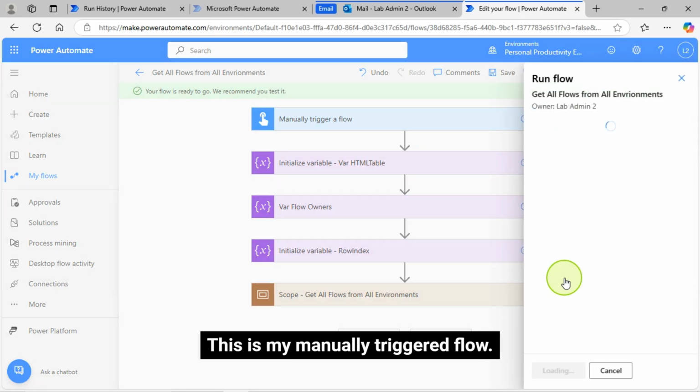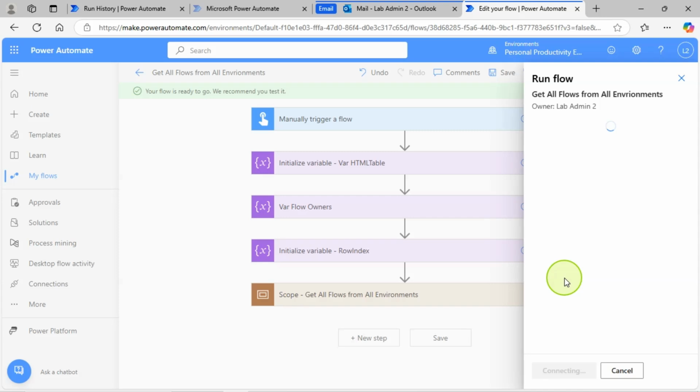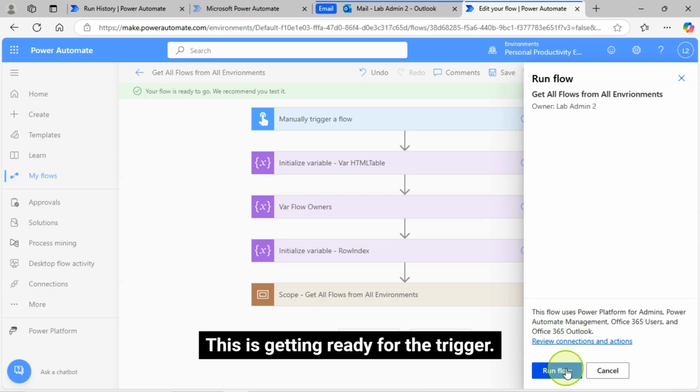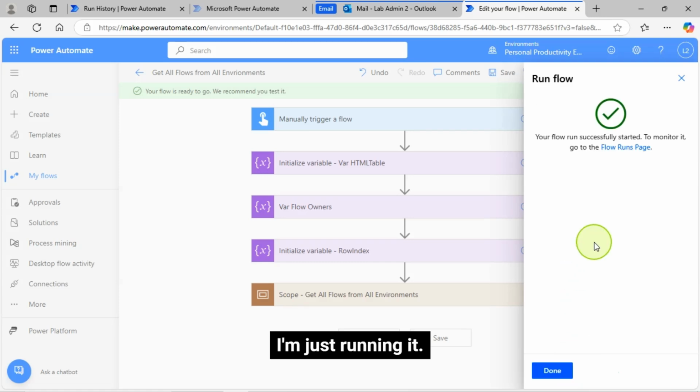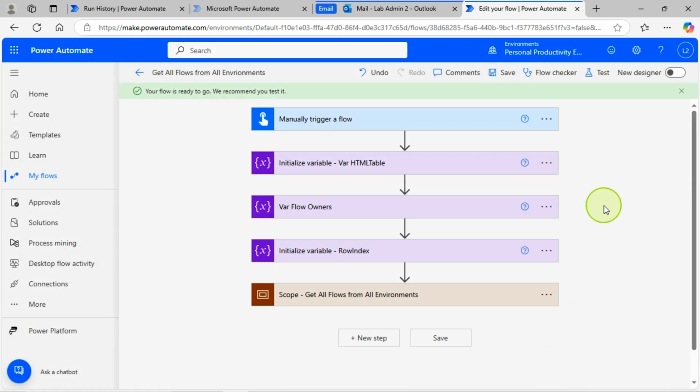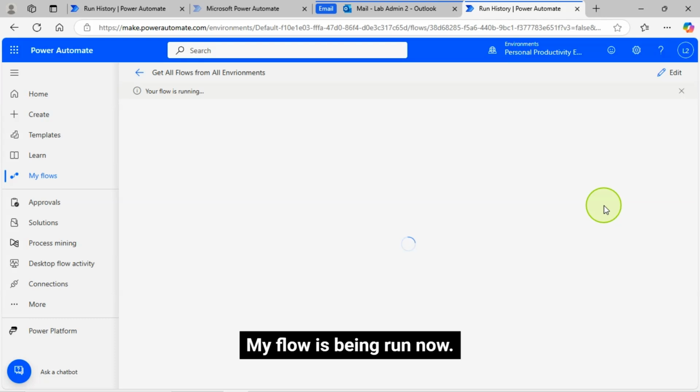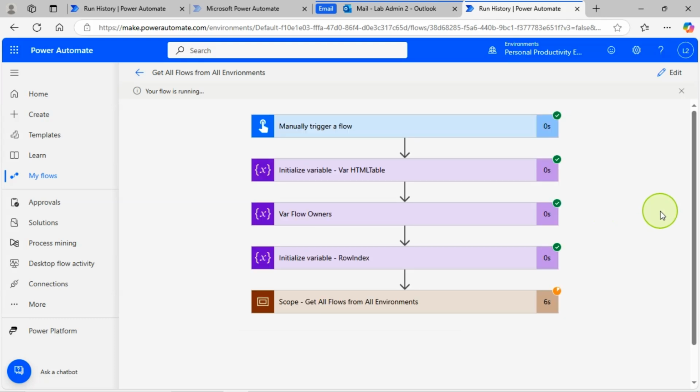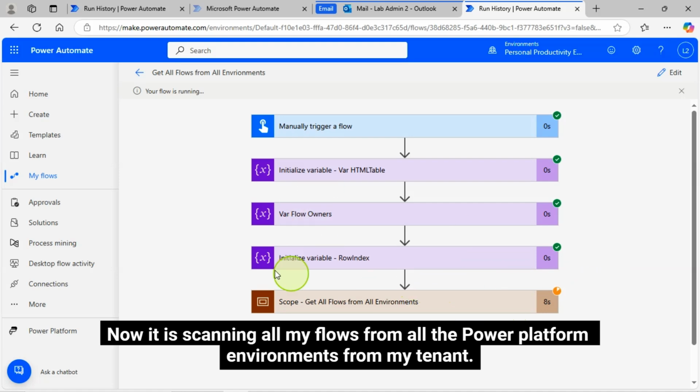This is my manually triggered flow. I'm going to trigger this flow. This is getting ready for the trigger. I'm just running it. My flow is being run now. Now it is scanning all my flows from all the Power Platform environments from my tenant.